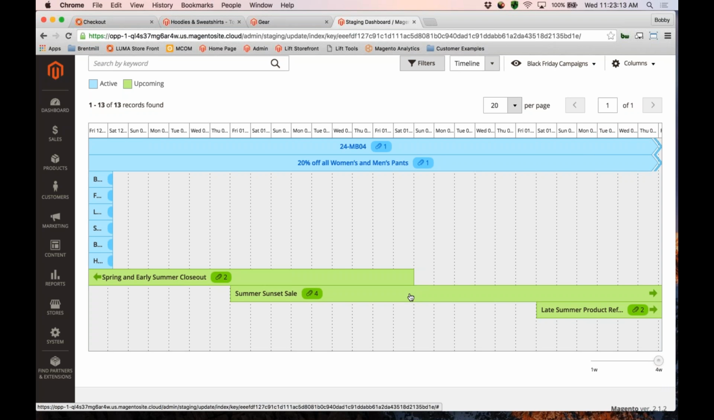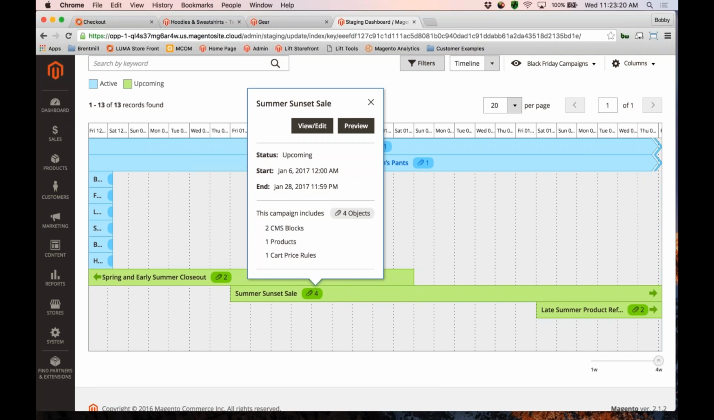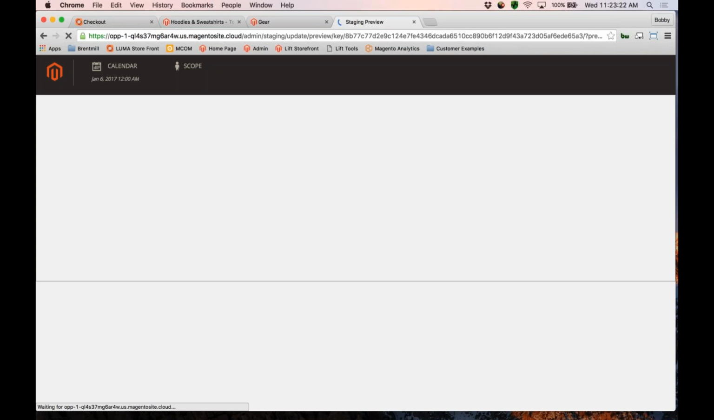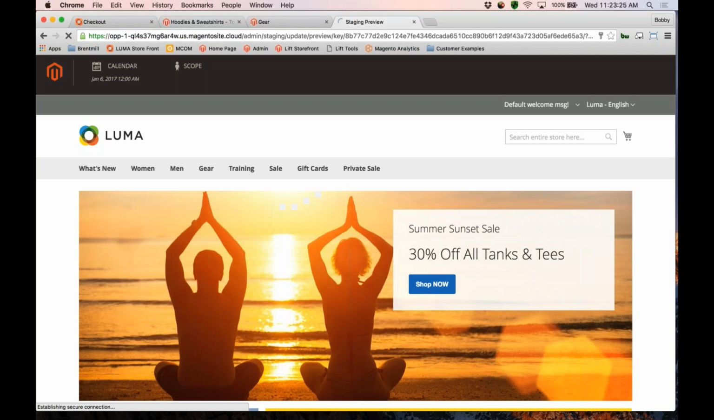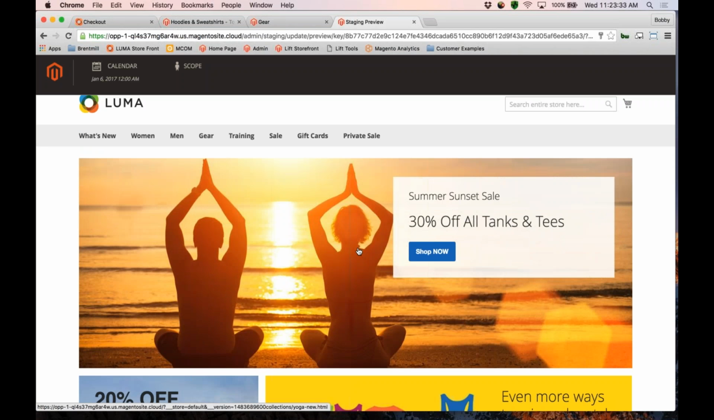Now, if I want to take a look at what my site is going to look like on a future date, all I need to do is click into a campaign and preview it. And this will show me the effects of my campaign. If I come over and take a look at my homepage here, we can see the homepage has changed to promote some summer content and 30% off tanks and tees. I have the ability to come over and watch my site change over time.